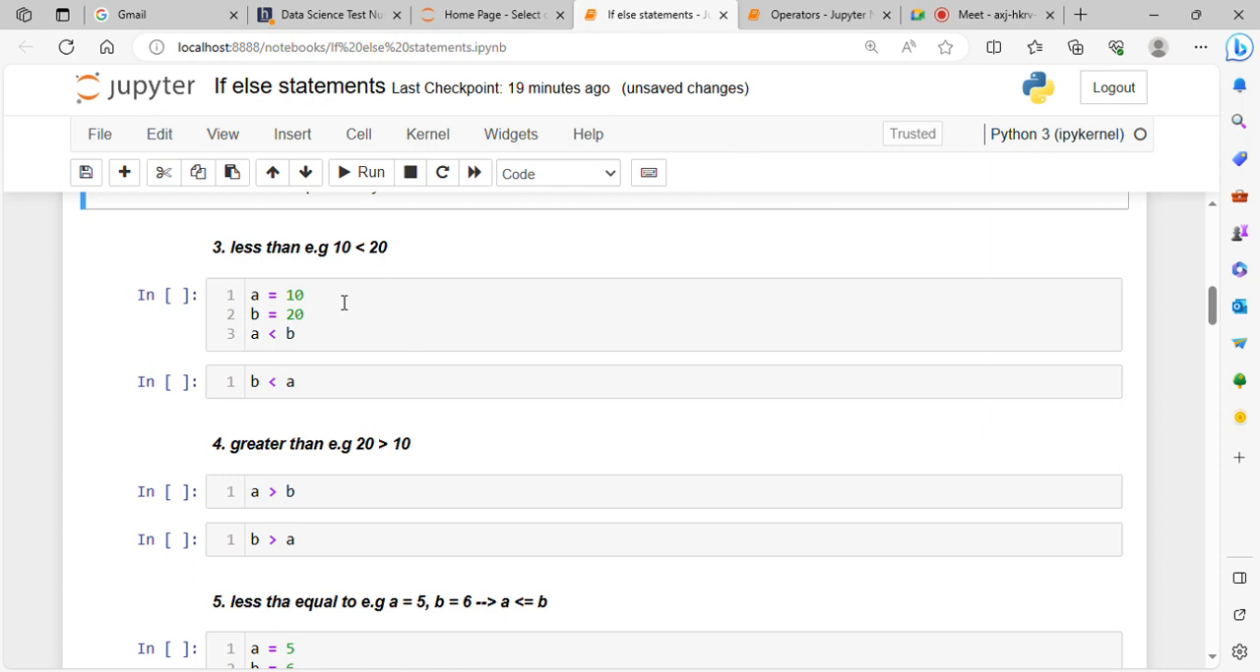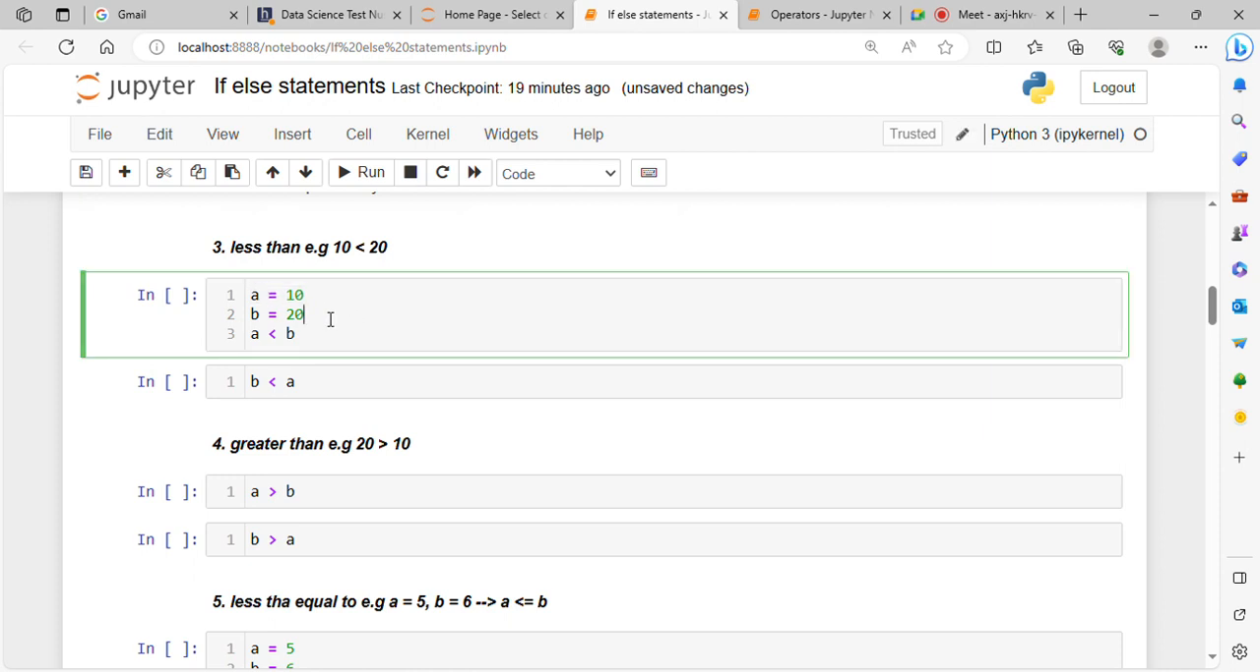For example, here we have taken A equals to 10, B equals to 20, and if I try this, A less than B, what will be the output of this program? Tell me. I have not used any print statement. I am just putting the condition. What will be the output?